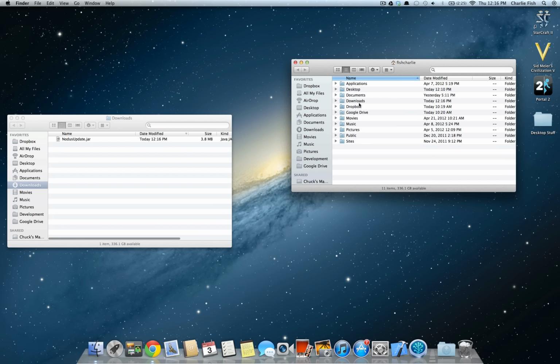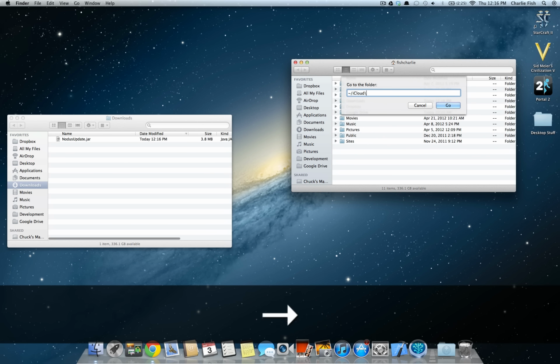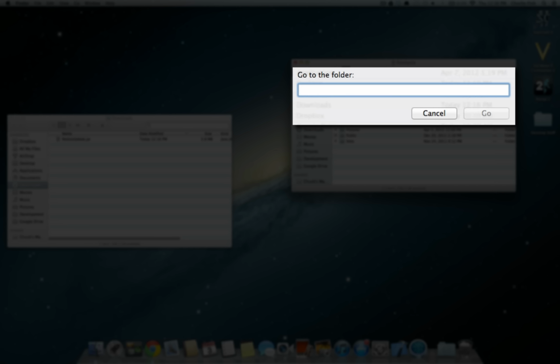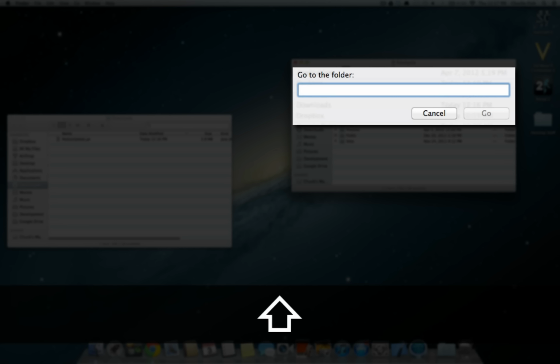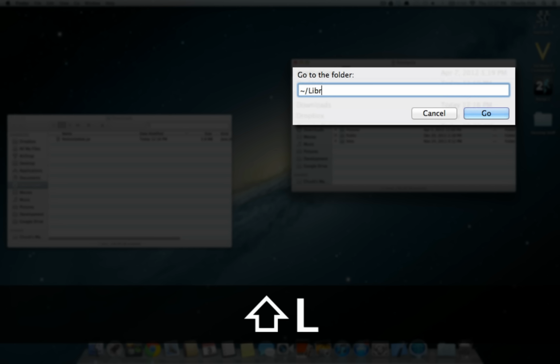If you're not there, okay, here's what you need to do. You need to hit Command-Shift-G all at the same time, and you're going to need to say go to folder. You're going to need to hit Shift and the key to the left of the 1, so it should make that little symbol right there. Then you hit the backslash, and then you're going to need to type in library.